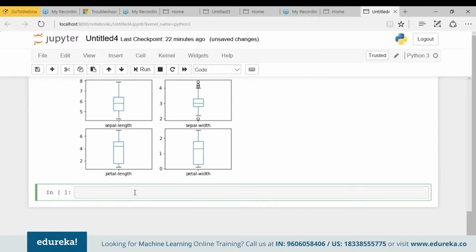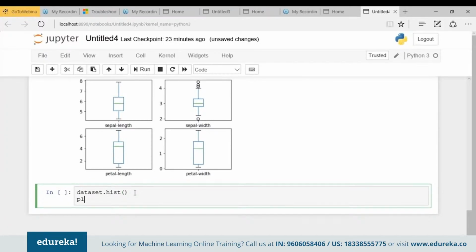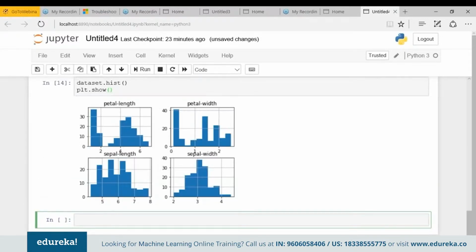Now, if you want, you can also create a histogram of each input variable to get a clear idea of the distribution. So let's create a histogram for it. dataset.hist. Okay, I need to see it, so plot.show. Let's see. So there's my histogram, and it seems that we have two input variables that have a Gaussian distribution. This is useful to note, as we can use algorithms that can exploit this assumption.